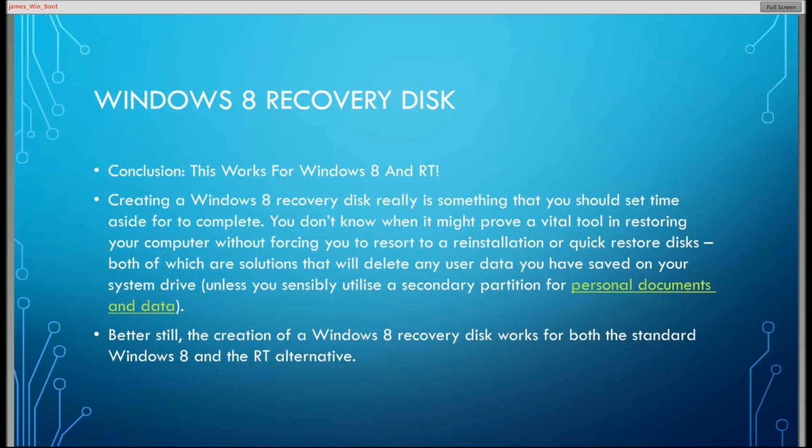But it doesn't matter whether it's a Windows 7, Vista, or Windows 8 computer. That doesn't matter. But whether it's 64-bit or 32-bit does.